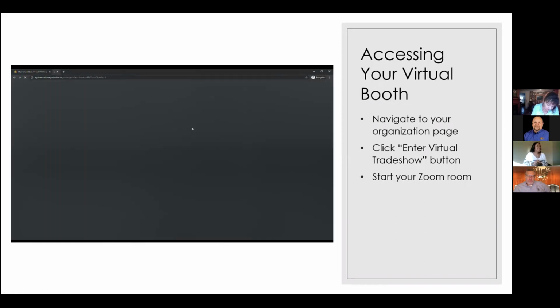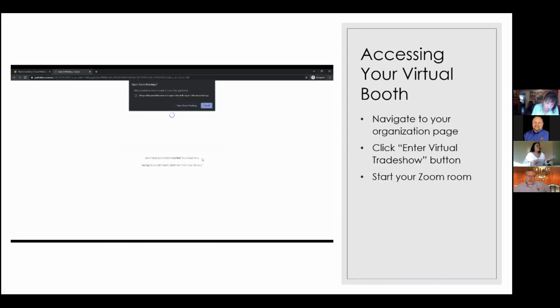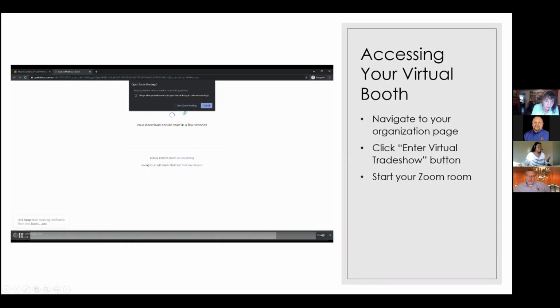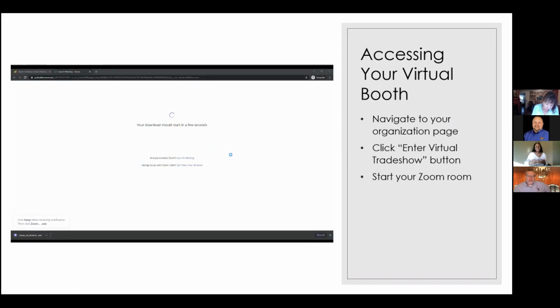Once you're ready, you can click the Join Live Meeting and it's going to pop you out into Zoom. Because again, you're going to need Zoom downloaded in order to get the full capabilities of running your virtual trade show booth. So just keep in mind that that should be downloaded, and if you don't have it already, it will prompt a download for you.